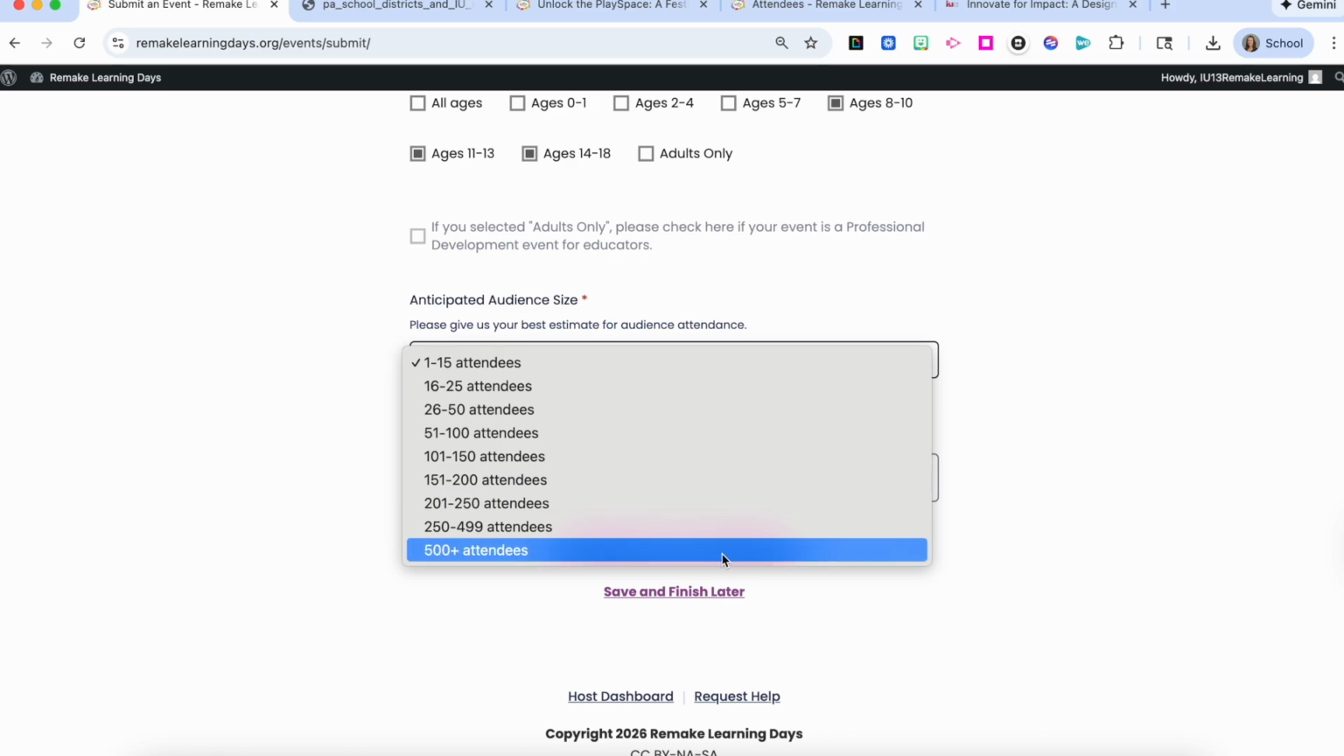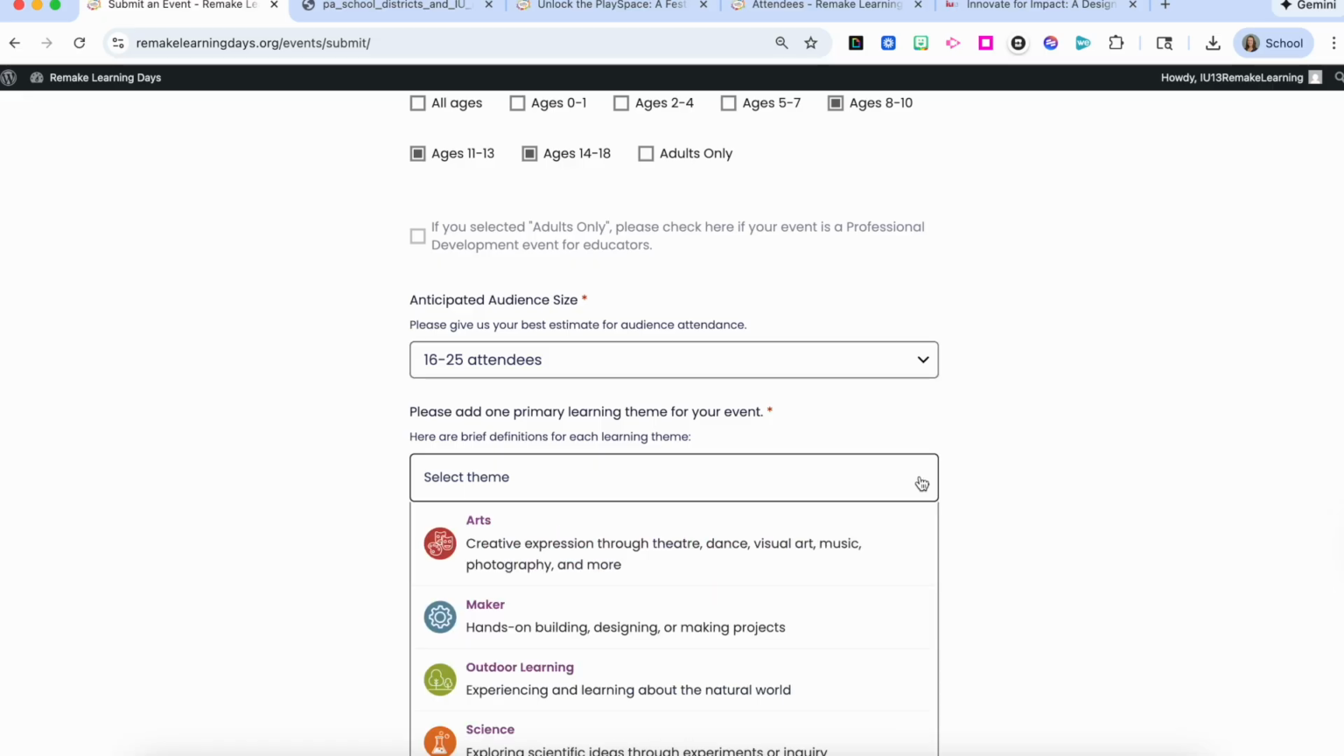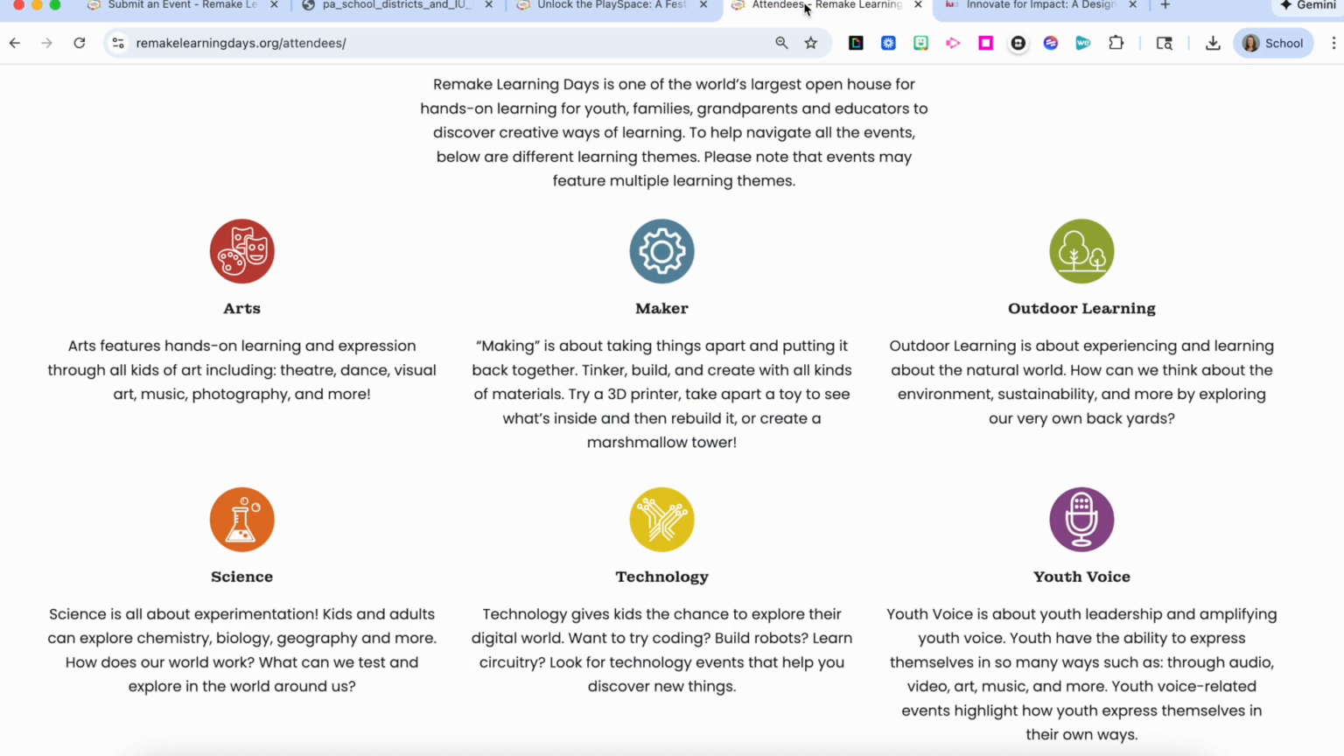Are you hoping for a really big event? This does not lock you in to a certain amount. It's just to gauge attendance. And then the primary learning themes are listed here as well. I'm going to switch over so you can see more about them. Here are primary learning themes.